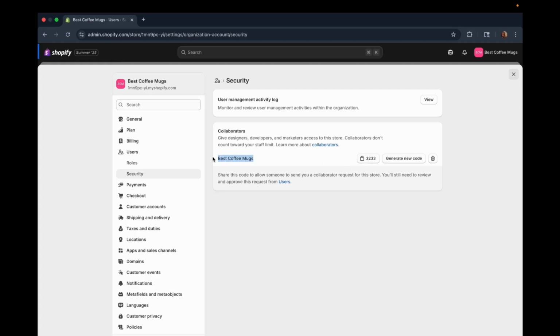So over here you will see your store name, and this is the code that you can send to the collaborator. When you share this code with that person, it will allow that collaborator to send you a collaborator request for this store. And then after that, you will need to review and approve that request from the user section. So I'm going to click here, users.